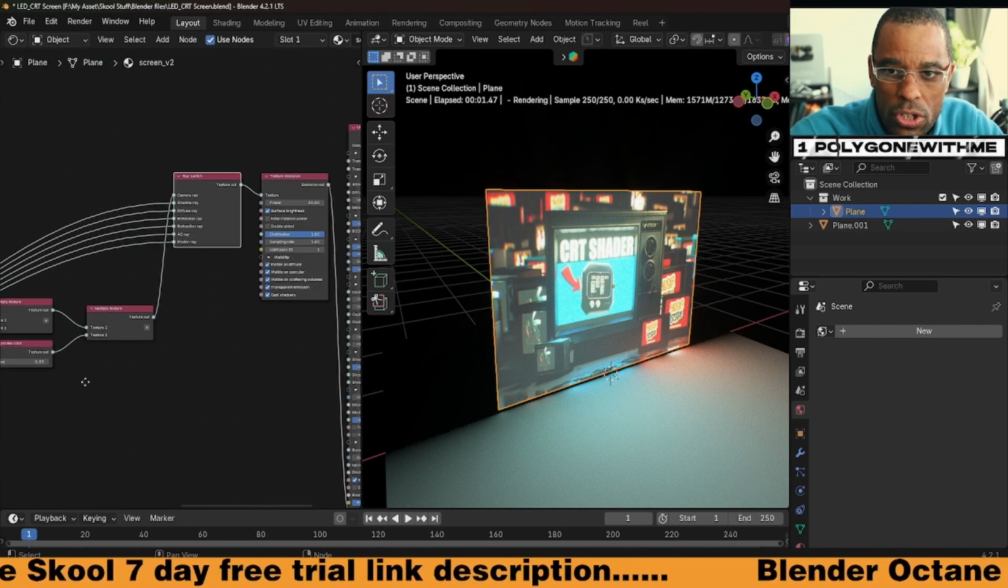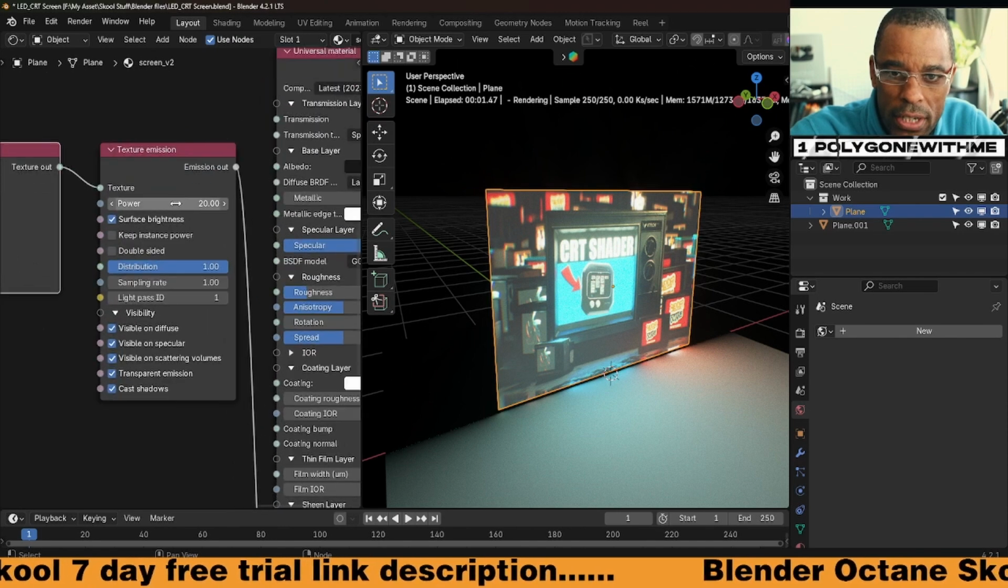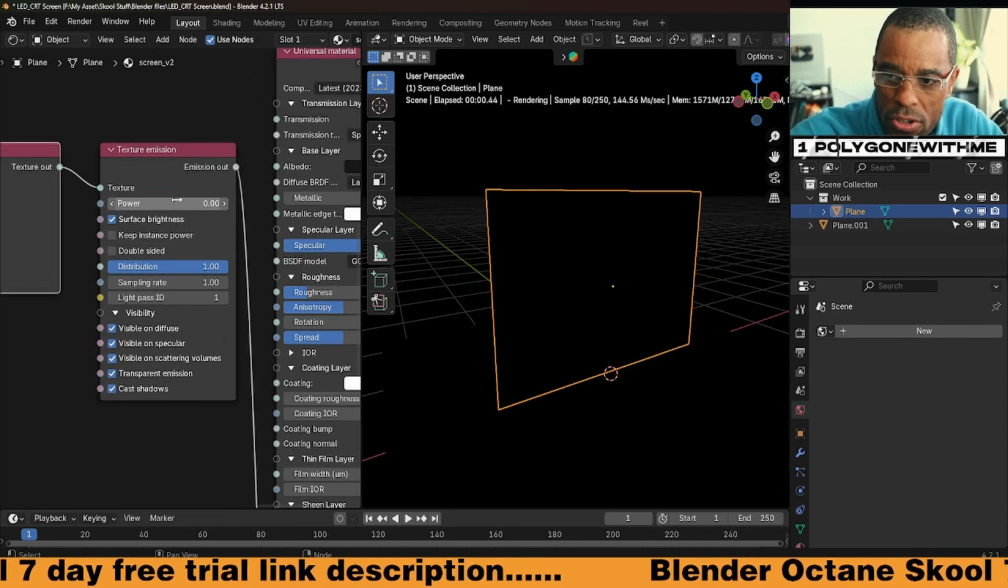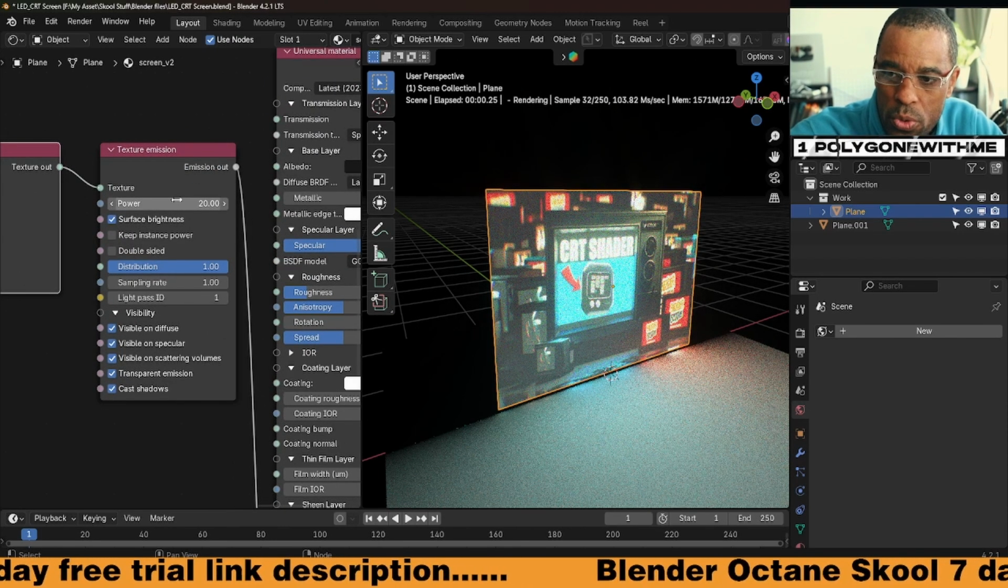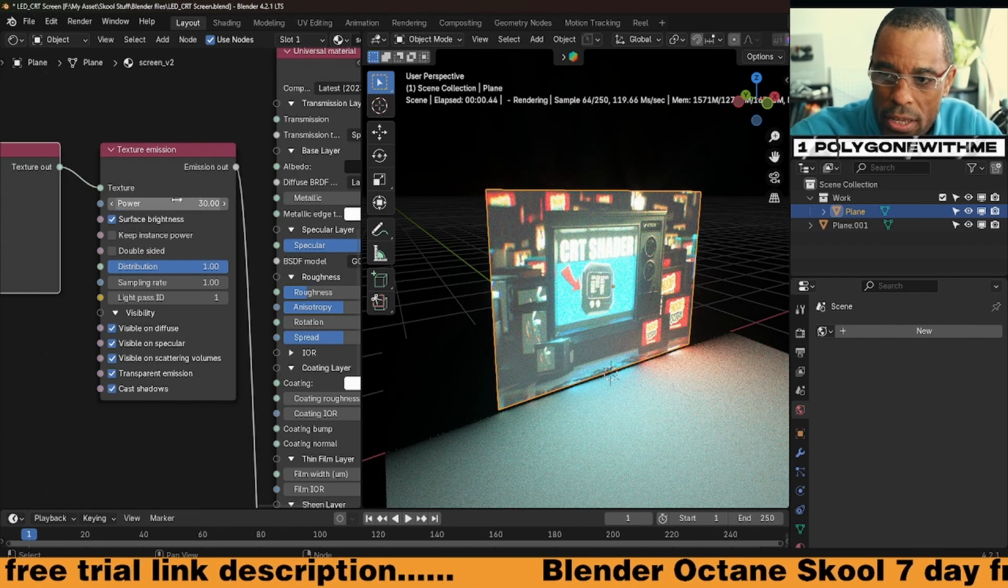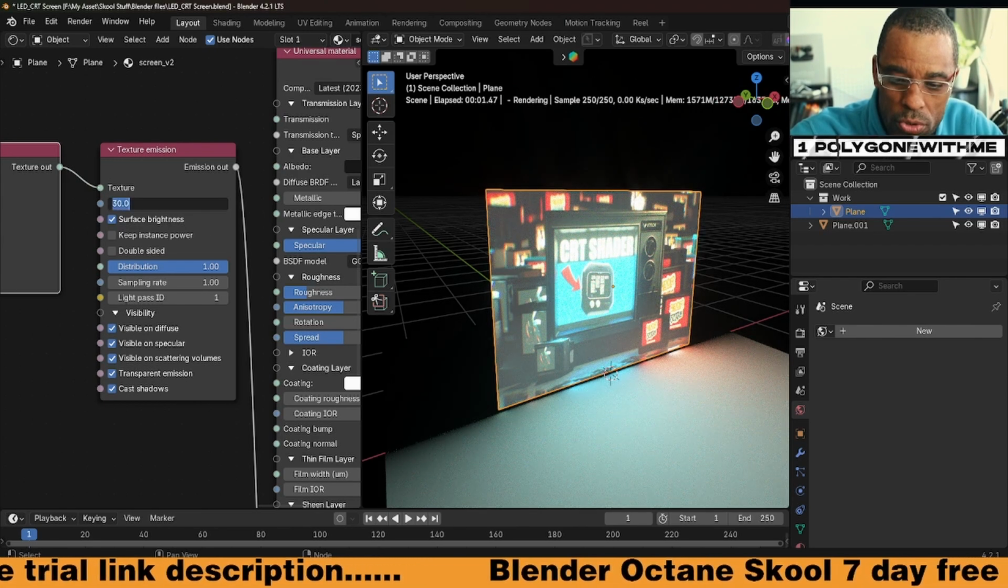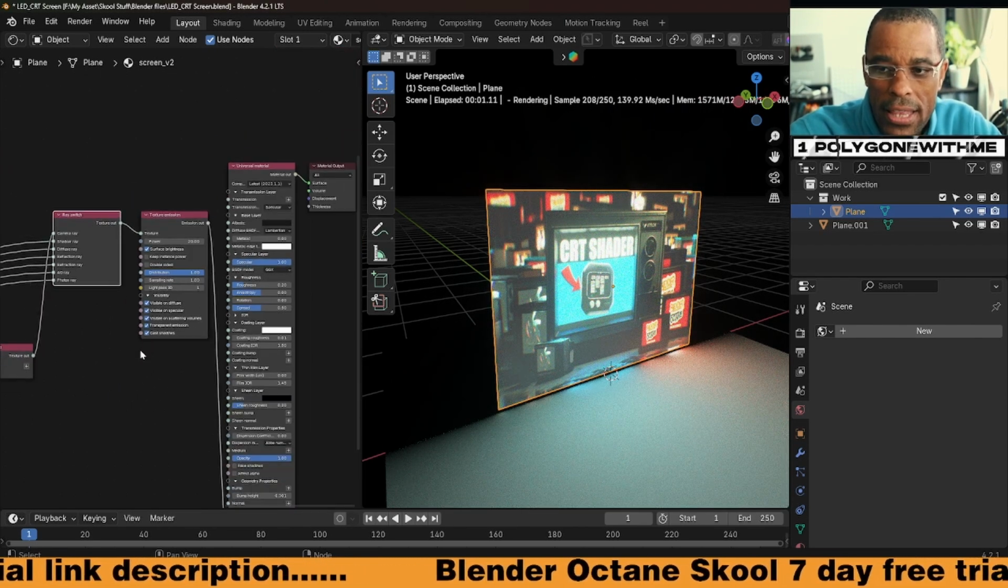And then I can also control the overall brightness of the screen with this value here. So I'm going 0, 1. If I go under 20, right? If we go over 30, something like that. So that controls the actual screen. And that's pretty much it.